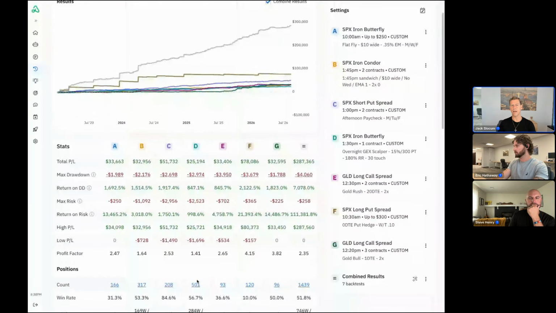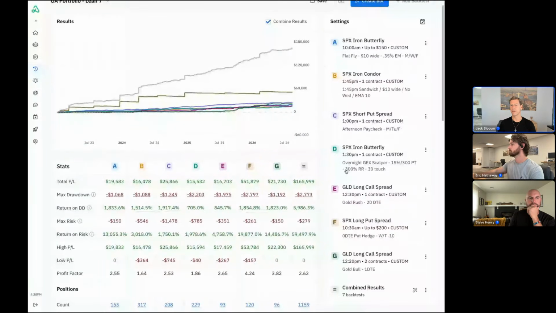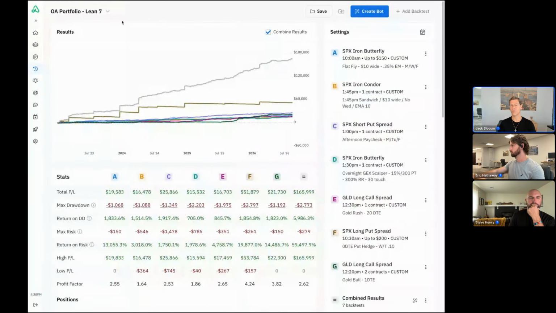This one, the GEX Scalper here, is looking for 180% reward risk. This one is looking for 300% reward risk. So those are very different. So the Lean one is definitely filtering out more positions. It has a more strict entry requirement for many of the different strategies in order to minimize drawdown and capital requirements.